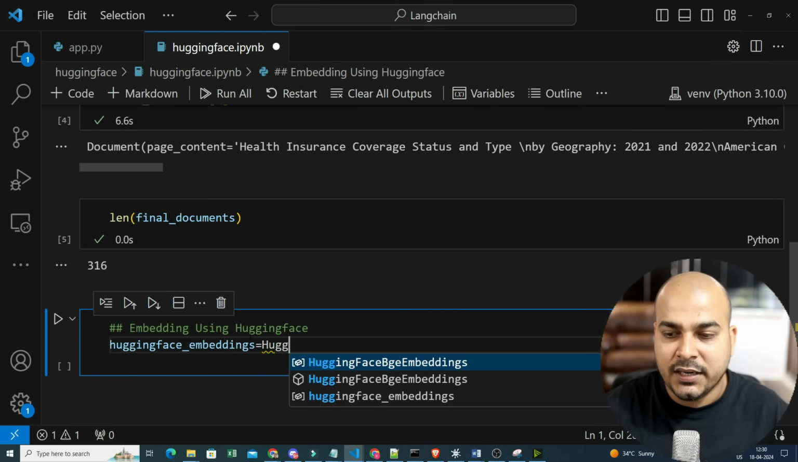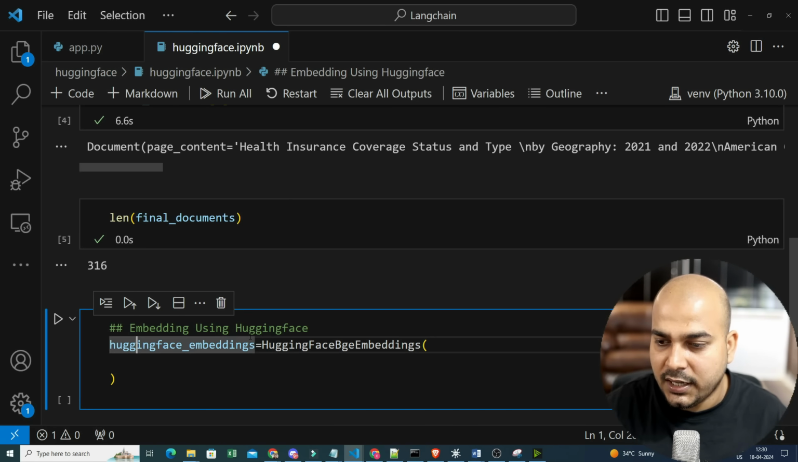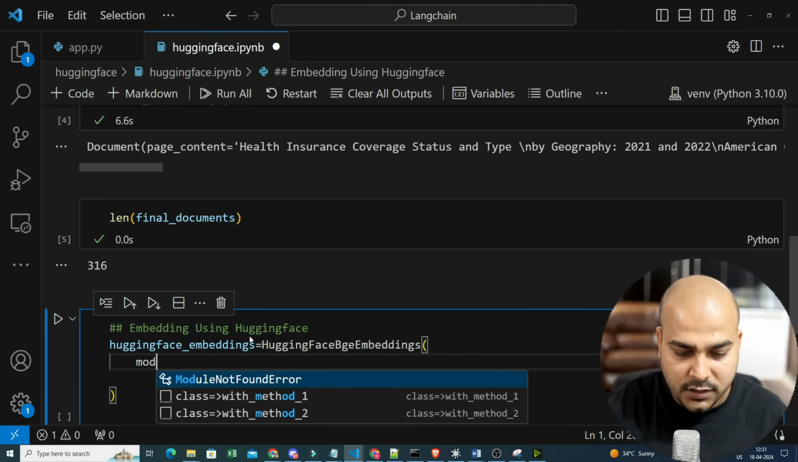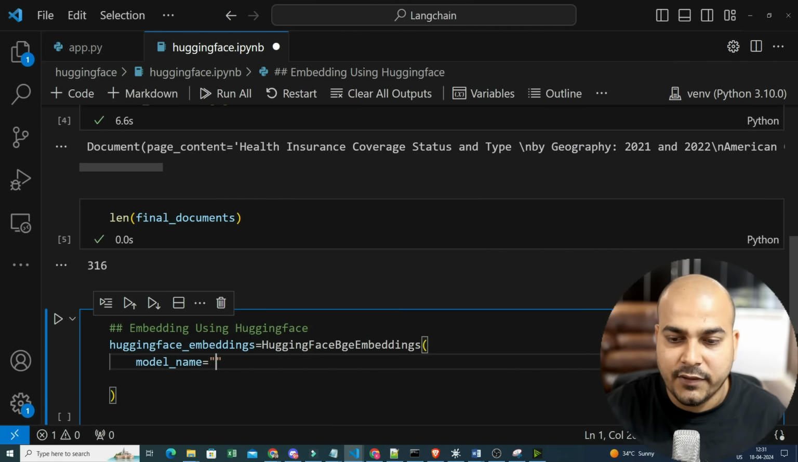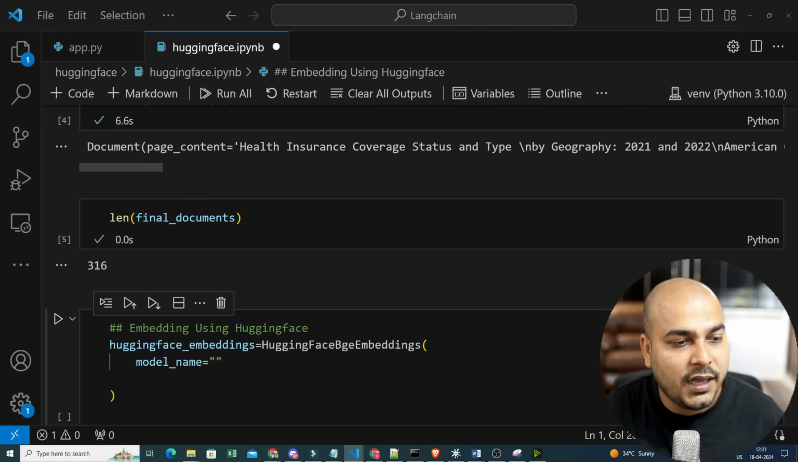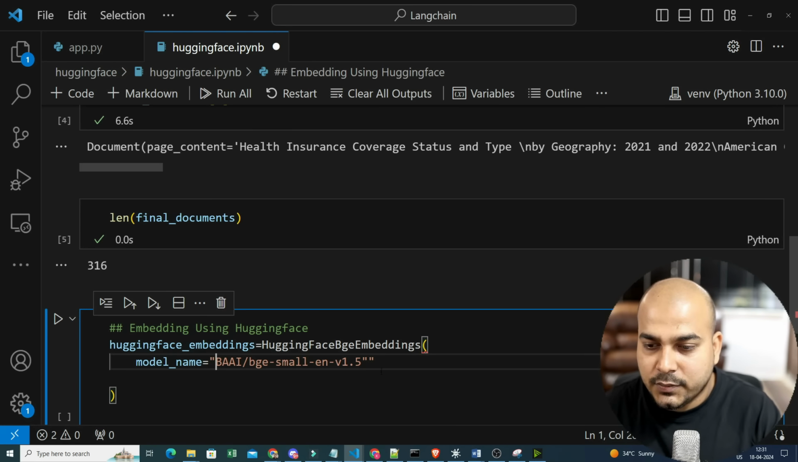So here I'm going to basically write HuggingFaceEmbeddings. And the next thing that I will specifically require is my model_name. This is the first parameter that I will be giving. And that model_name will be nothing but, I have explored some of the models over here. That is this one, right? This one is also there.